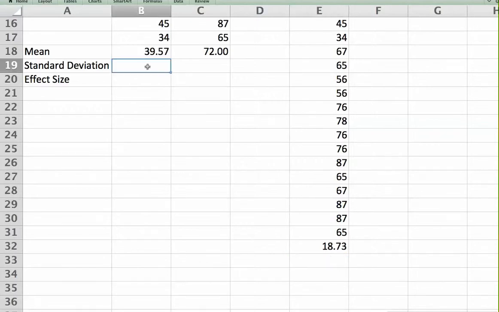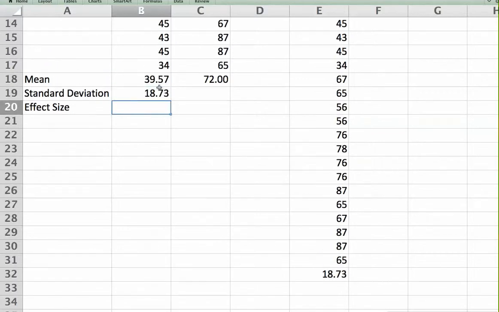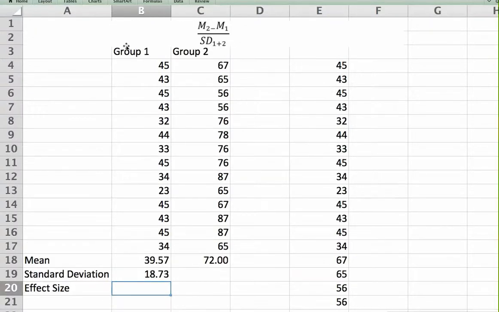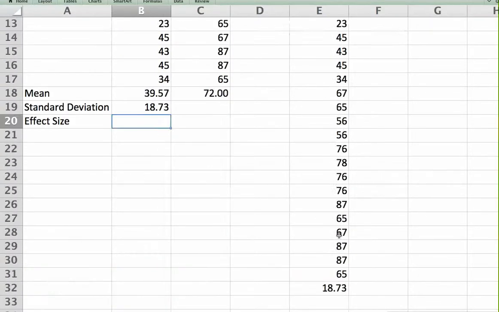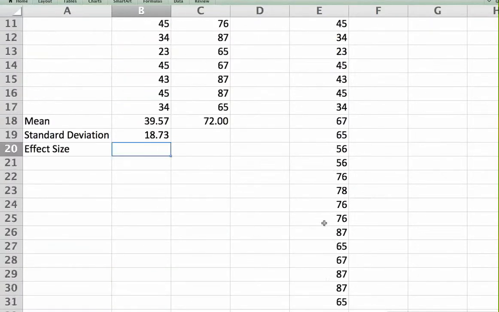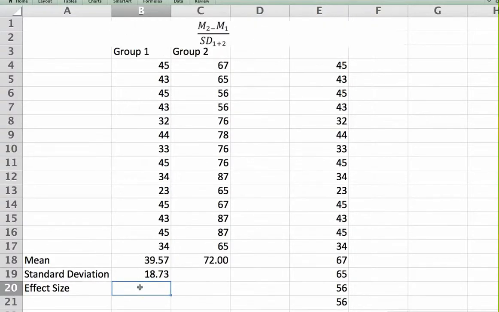So I'm just going to move this number up here for convenience sake. And these are all the numbers we need to compute the effect size: the mean of these two groups and the standard deviation of both groups combined. To do effect size, we do the same thing as the other cells where we wanted a formula.